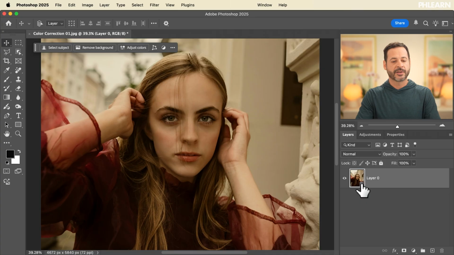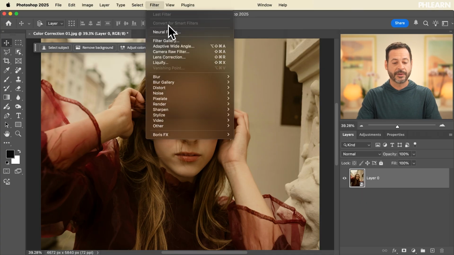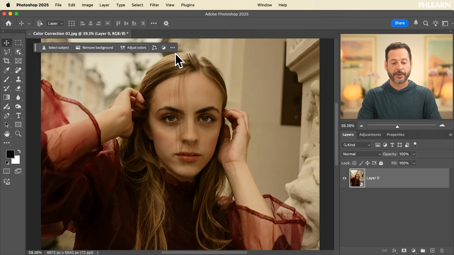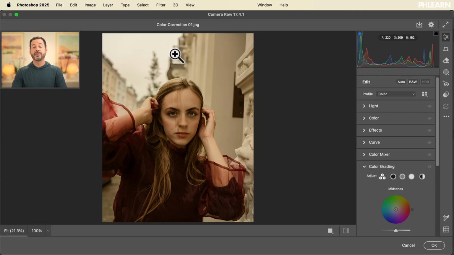Okay, now our next step, we're gonna move into the camera raw filter. And this is gonna be great whether you're working with a raw photograph, or in this case, just a JPEG. So we're gonna go to filter, and then down here to camera raw filter. There we go. Now, by the way, I do want to mention that if you import a raw photograph directly into Photoshop, it's always going to open with camera raw by default. So just a heads up on that.